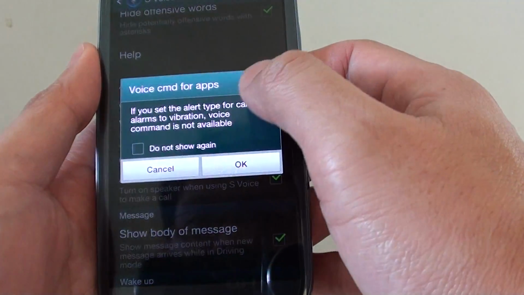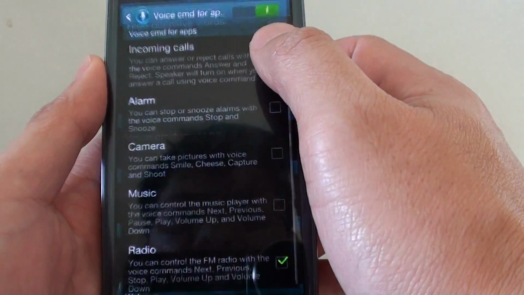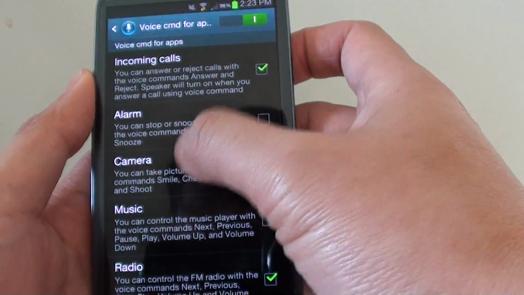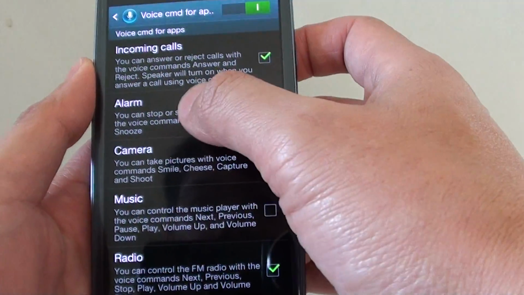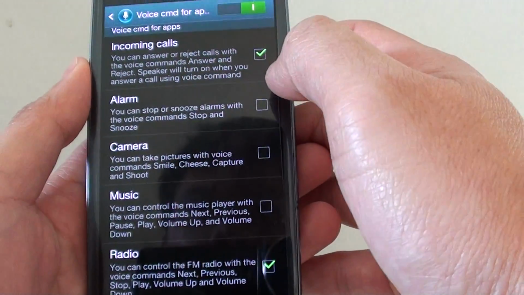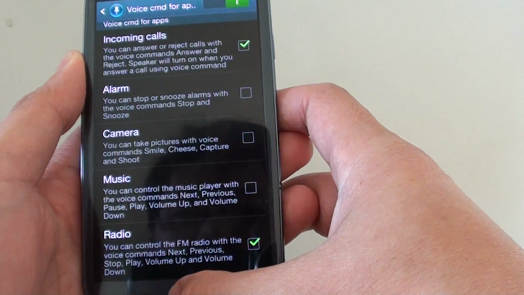So once it is enabled, you can tap on that. And here, you can enable incoming calls, alarm, camera, music, and radio. Then just simply press on the home key to finish.